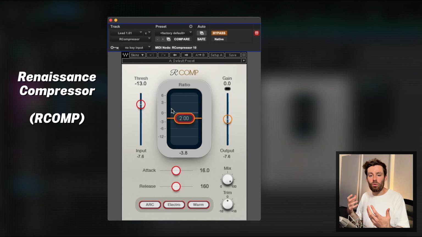What I like to do, and shout out Leslie Brathwaite for recommending this plugin, is the R compressor. The R compressor is just leveling out the vocal.